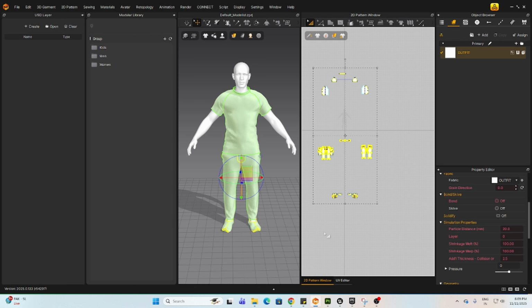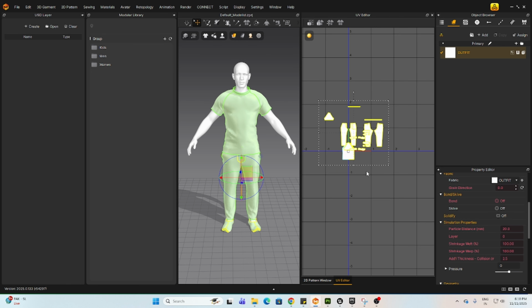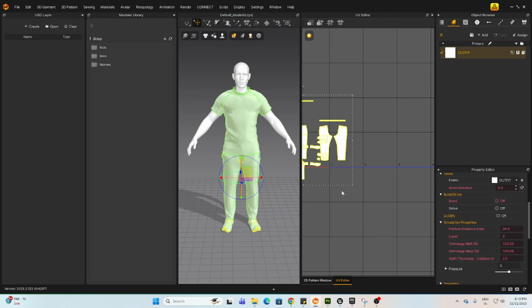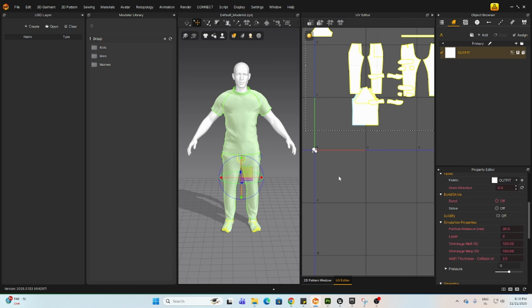So what exactly is a UDIM workflow? UDIM stands for U-dimensional IDs. Basically, it's just giving all your UVs the shadow information, the normal information of your cloth, and it's putting it in different tiles. So, as you can see here, everything is scattered. But for UDIMs to work, what we have to do is assign different cloth pieces to individual tiles. And we see that these UDIMs follow the coordinate system.